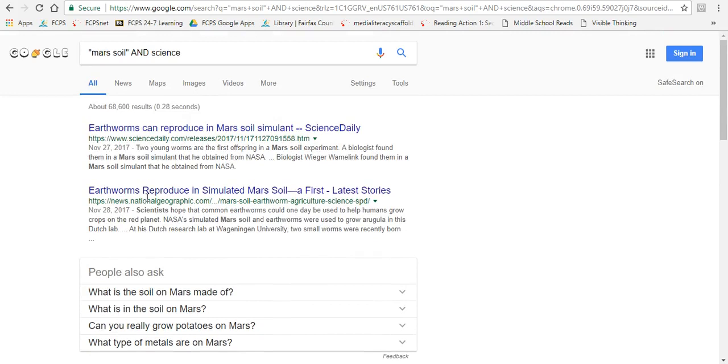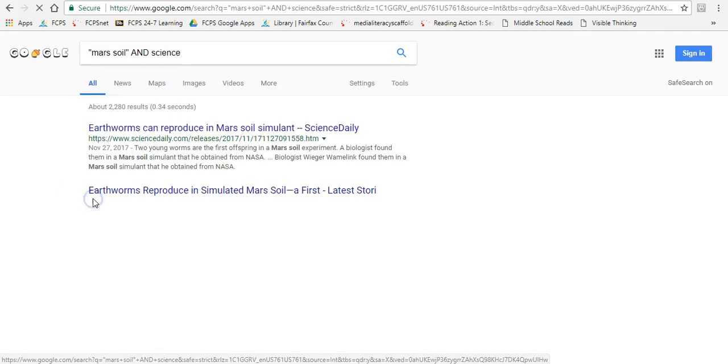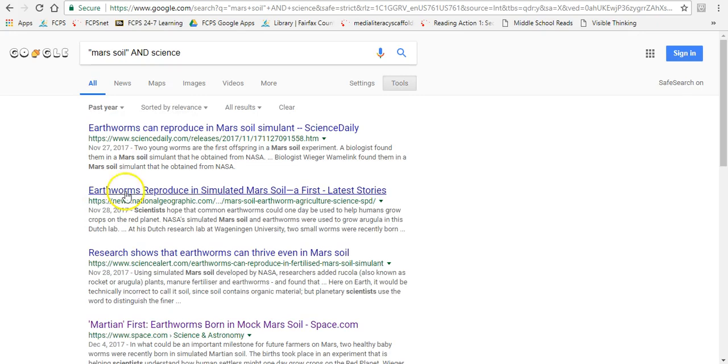So the other thing that I'm concerned about is I want the most recent information, because I don't want my information to get dated by the time my book is published. So to see what is the most recent information out there, I can come up here to Tools and then Any Time, and I can limit just to the past year of what the most recent research is out there.